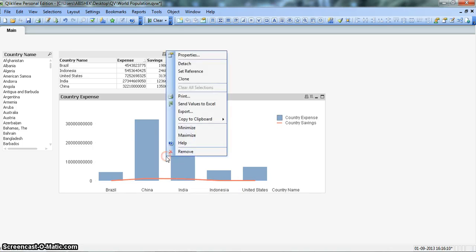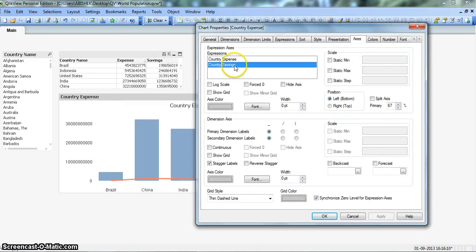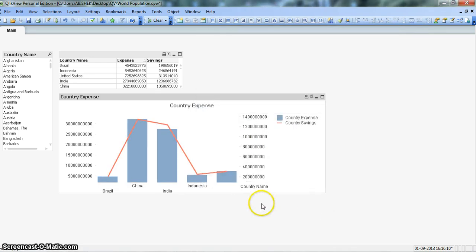So for that, we will right click on the chart, click on the properties, and again in axis, you have this country savings. So the country savings basically represents this red line, and in the position section, you have the option of representing it either on left or on right. So we click on right, apply, and OK. All right, so now you are seeing that the red line is now coming on the y1 axis, and the zero has been removed, and now you have the values on both the y axis, which represents the bars, and the y1 axis, which represents this red line.